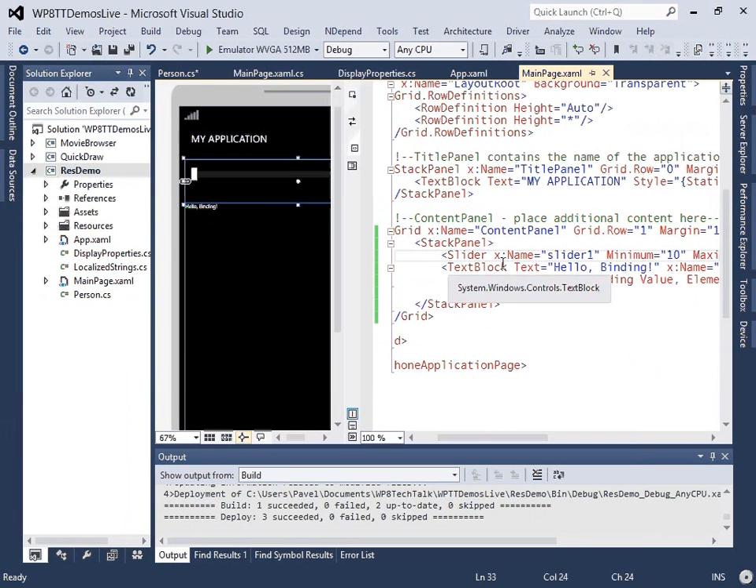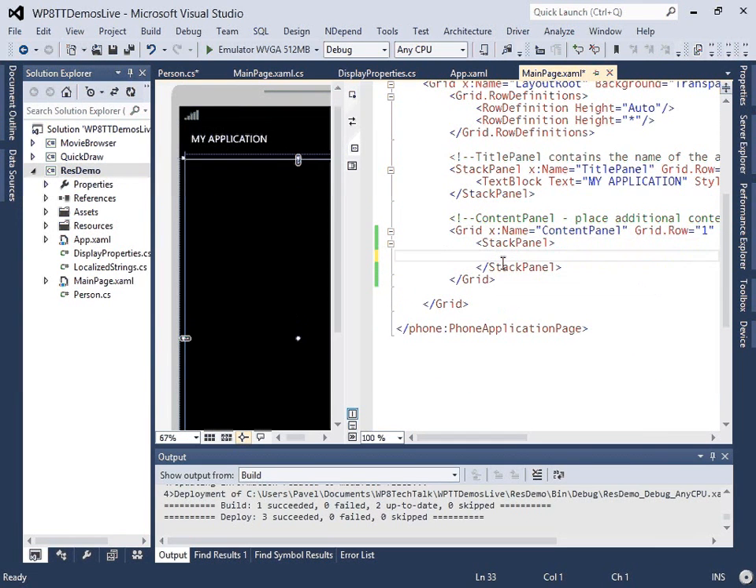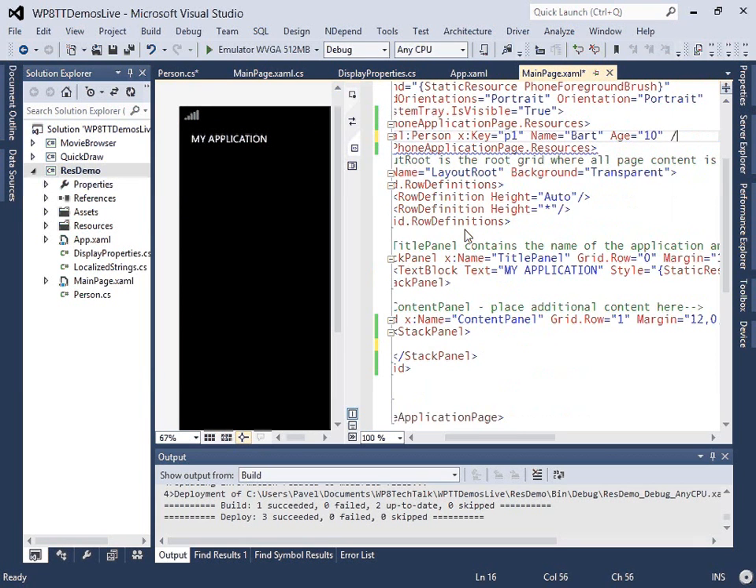And now I'm going to get rid of that slider and the text block, and I want to create that person for now as a resource. Let me write here local, that's the prefix I defined previously, and Person. I'm going to give it a key, otherwise that simply won't compile. Let's call that P1, and I can set the properties Name and Age with some values. Let's say Bart and 10.